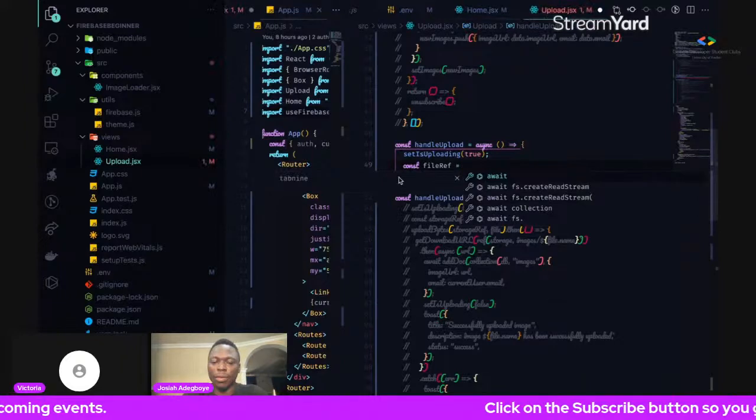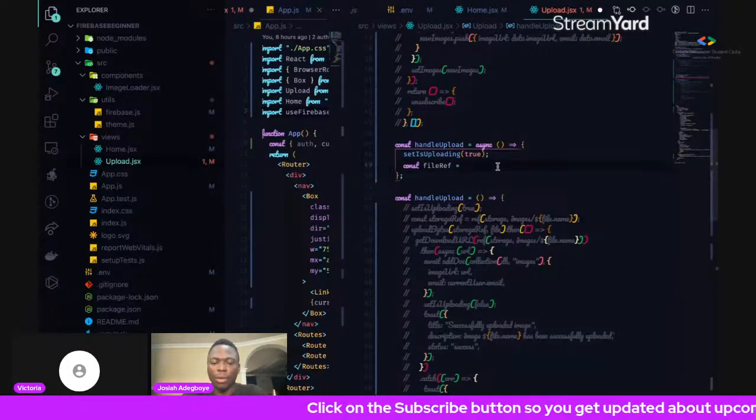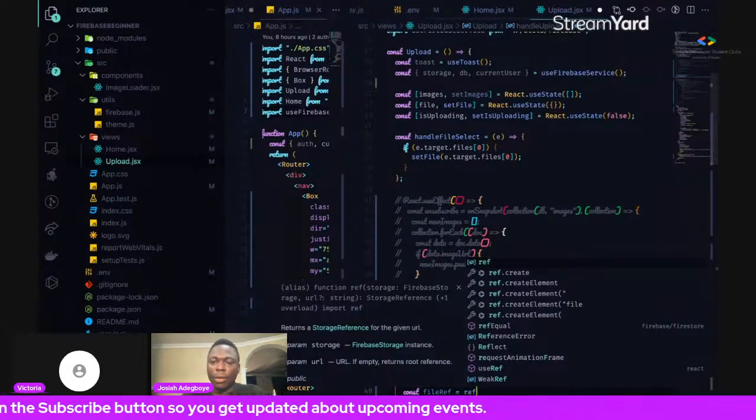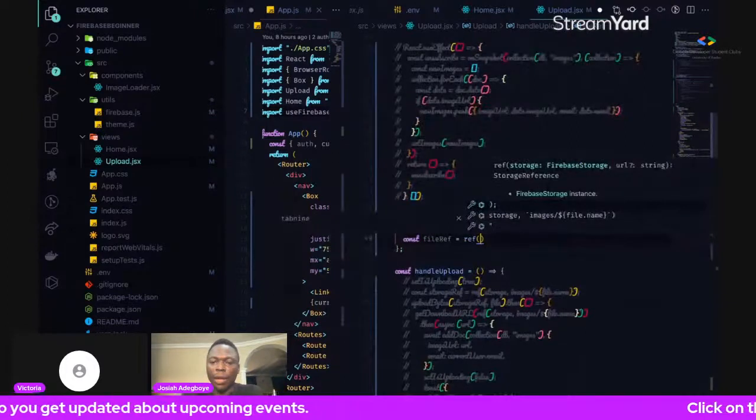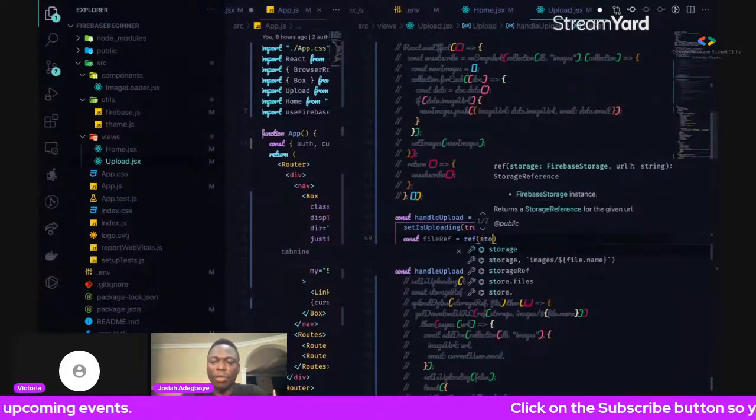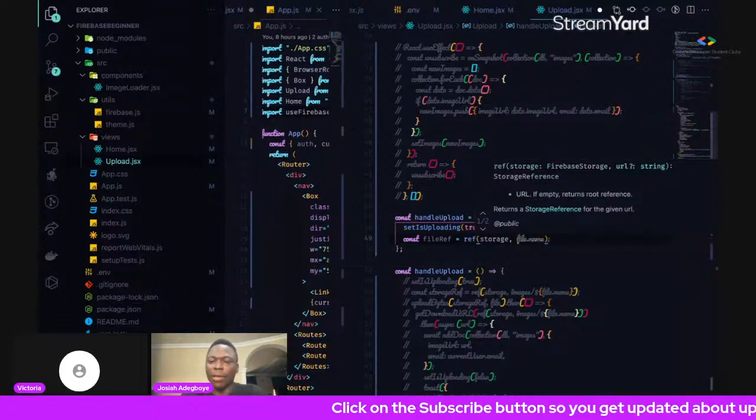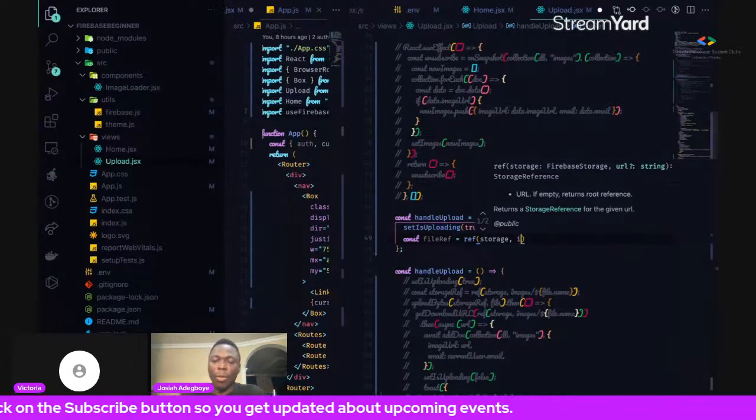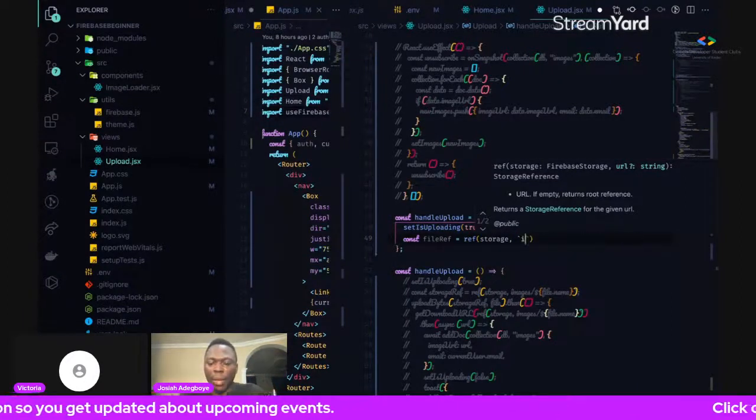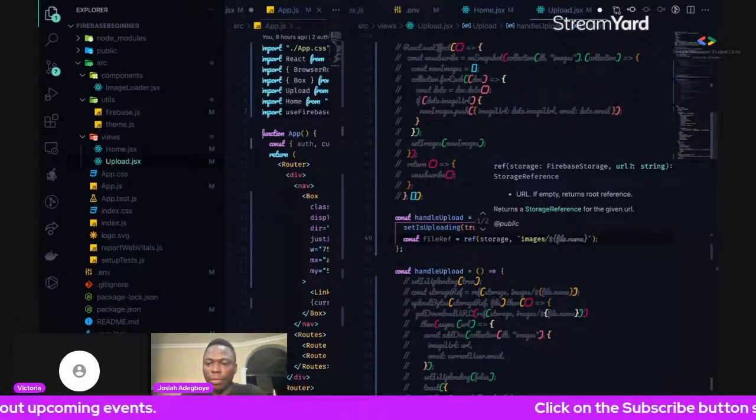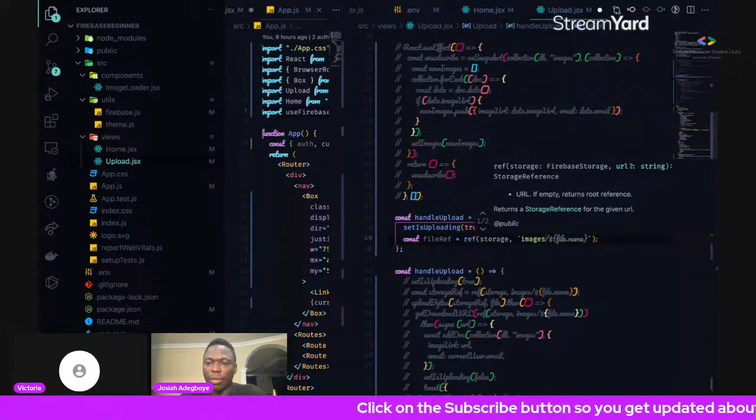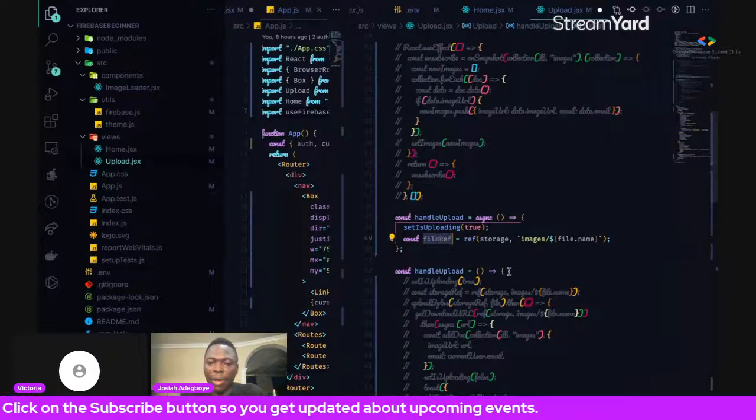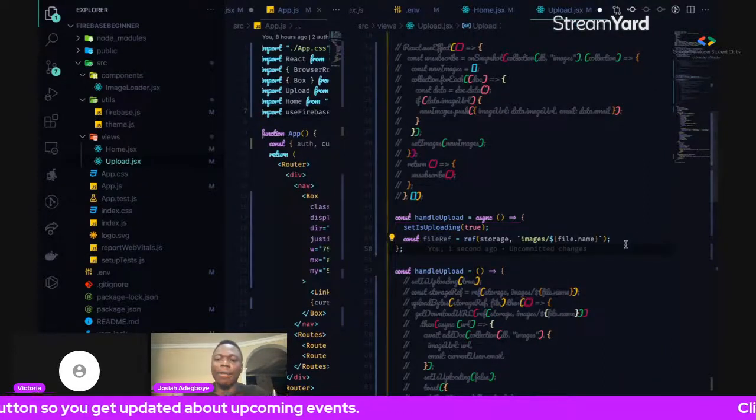File ref is equals to the ref function. Nice. So you create a reference for that, and then you pass the storage instance, and then a string, any string really. So let's just do that. Now we have our reference and we are going to upload to that reference.